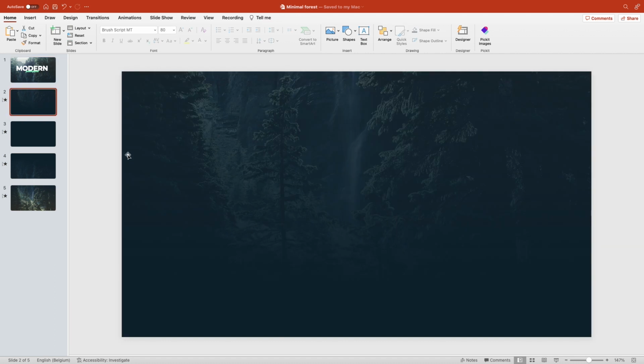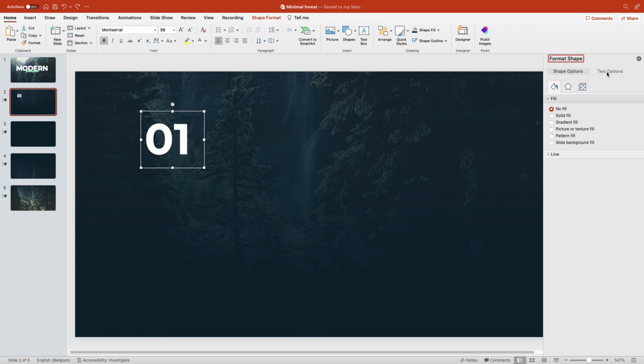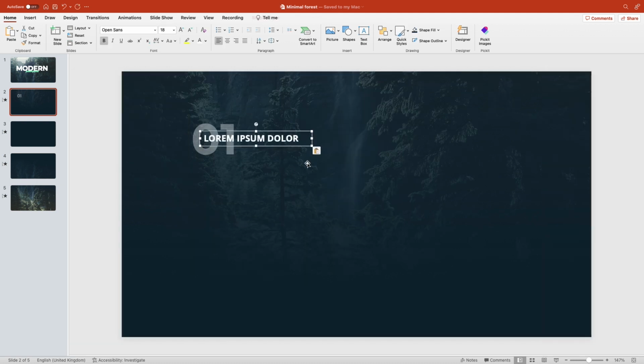On the second slide, add a text box with 0-1, change the font, and increase the font size by quite a lot. Right-click the text box, format shape, text options, and add transparency to the text, and also add a title which goes over it. That makes the 0-1 a little bit more subtle.